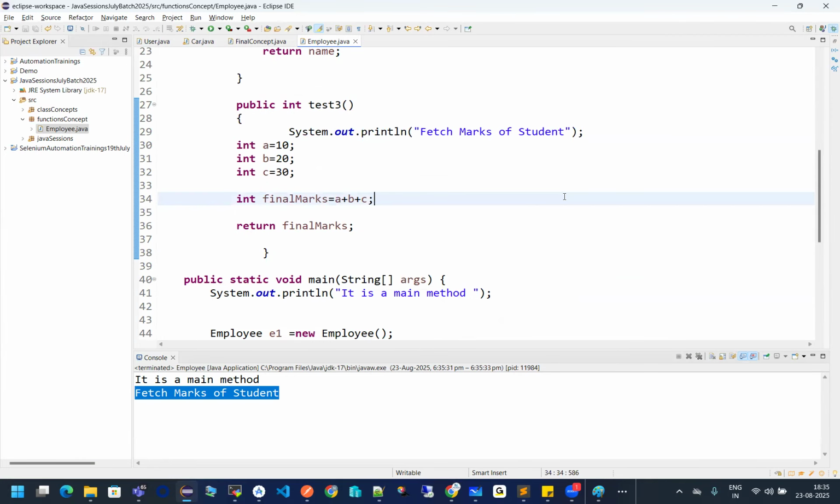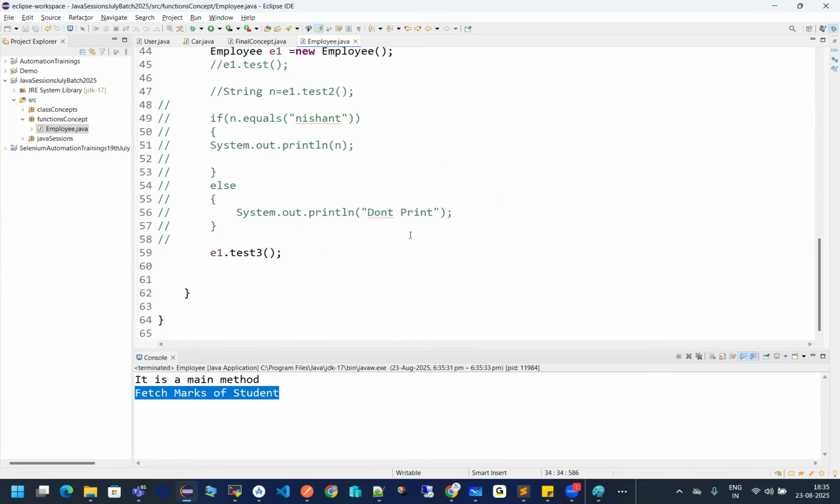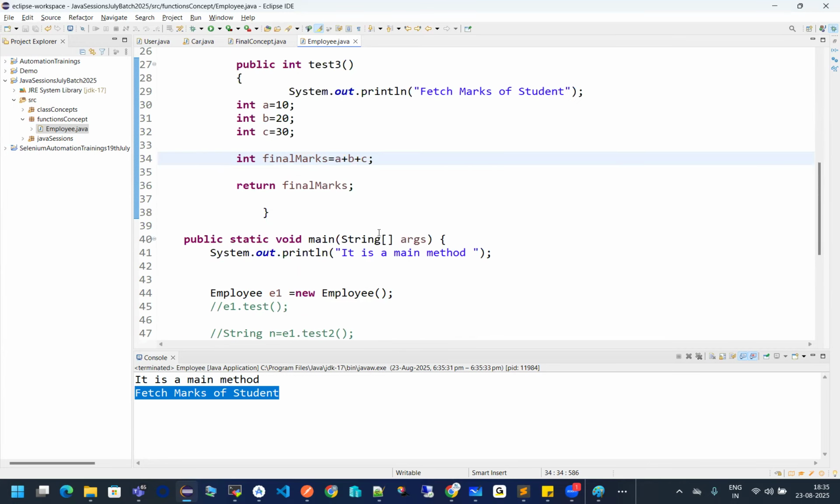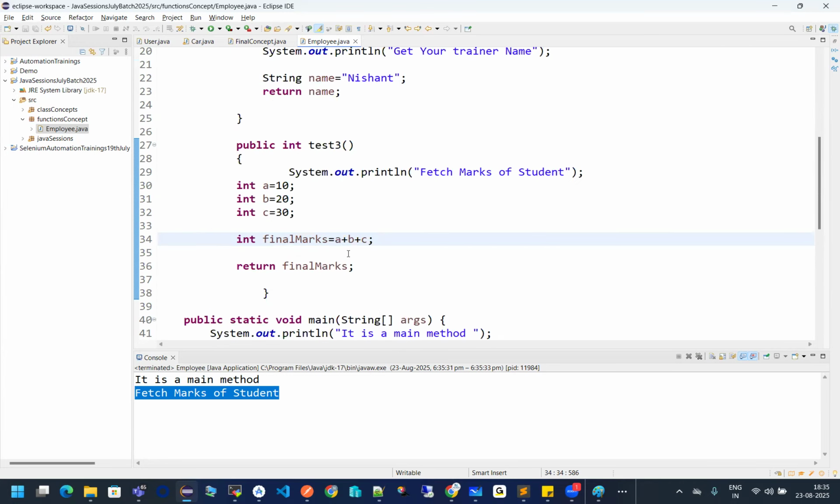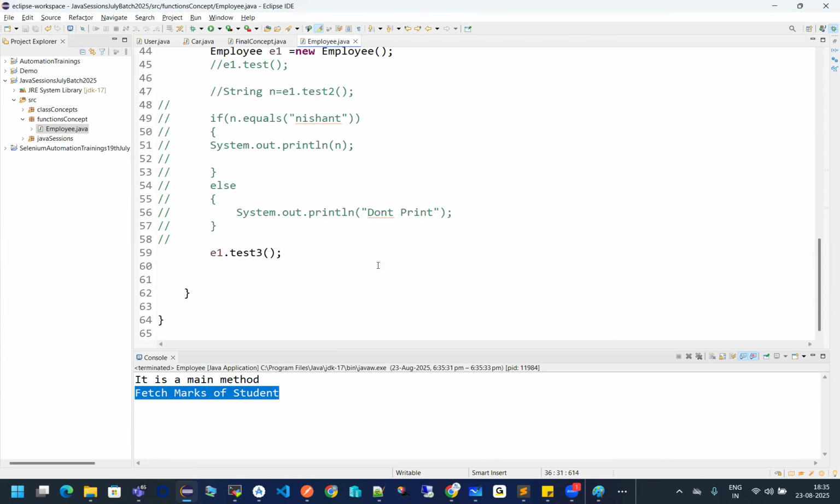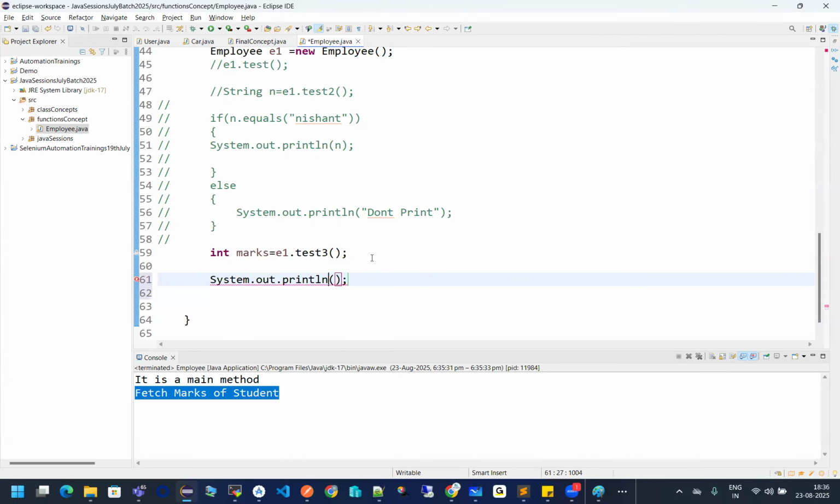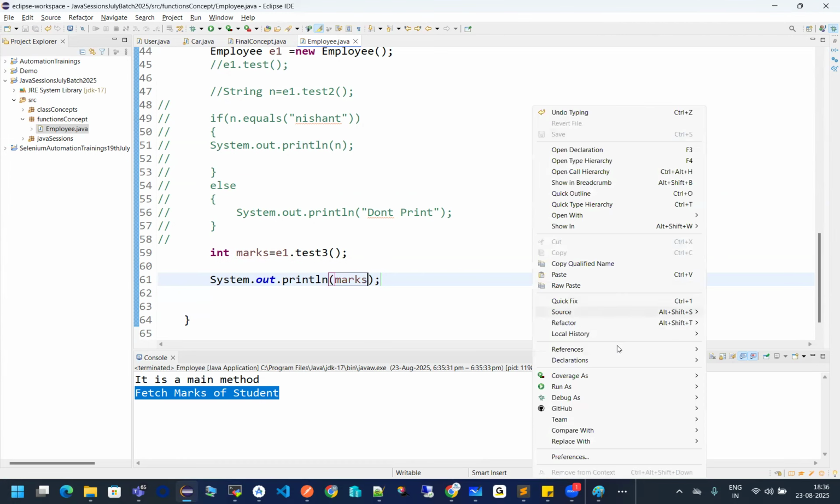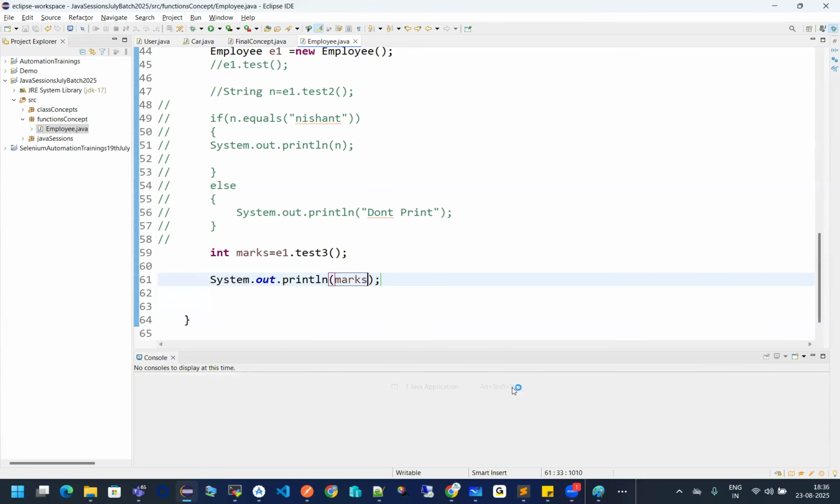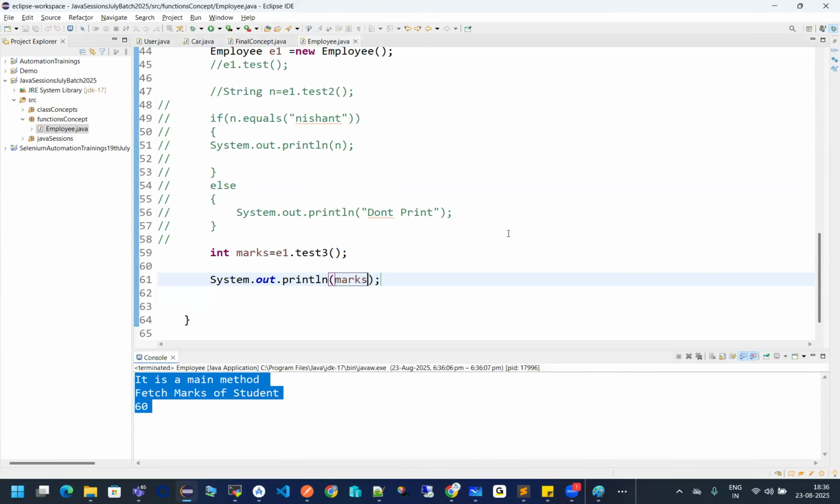I told you again that since this method is returning some value, I should catch it somewhere. I should store it somewhere. And where should I store it right now? Since this return is giving me an integer, I should store it in some int variable. Now, can I print this marks? Will this work fine? See this. So this is how things work with the return method.